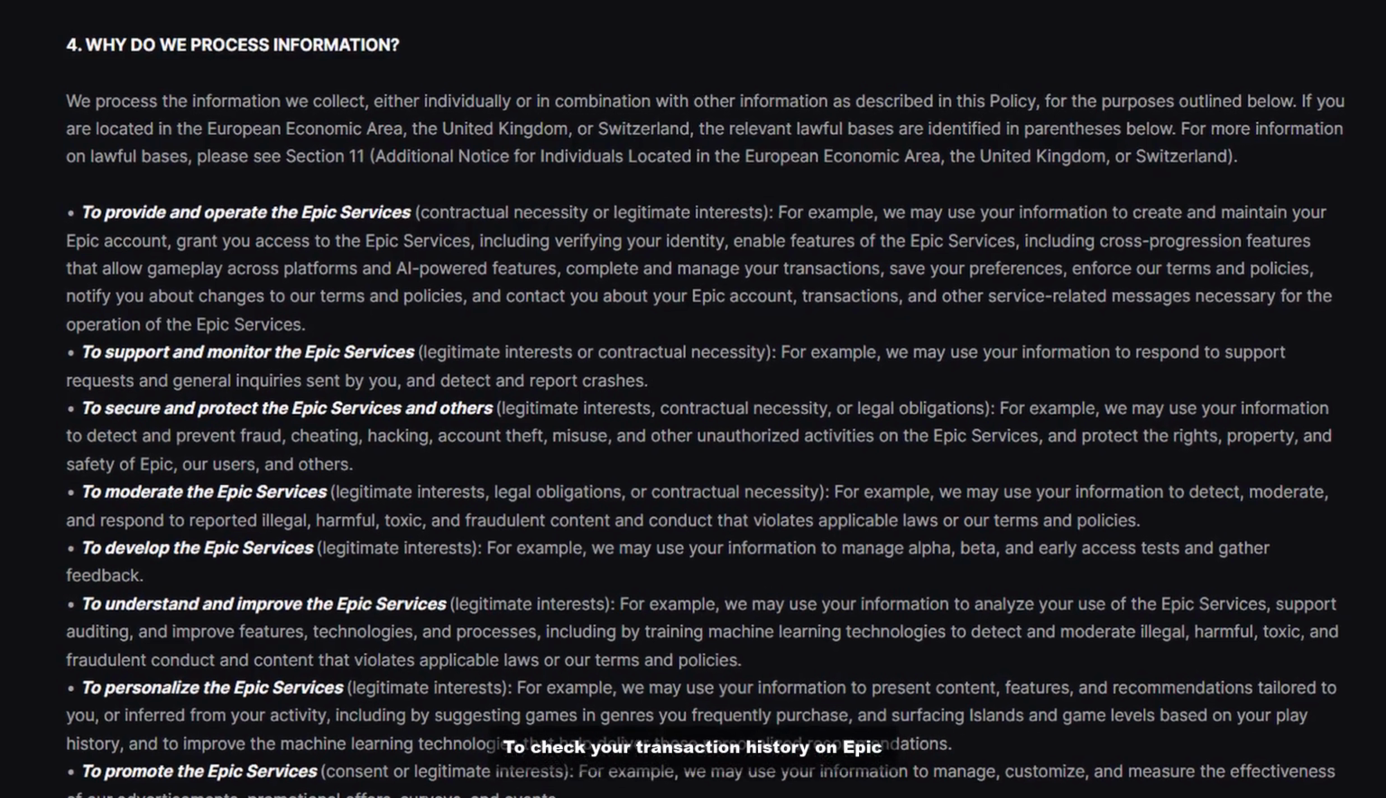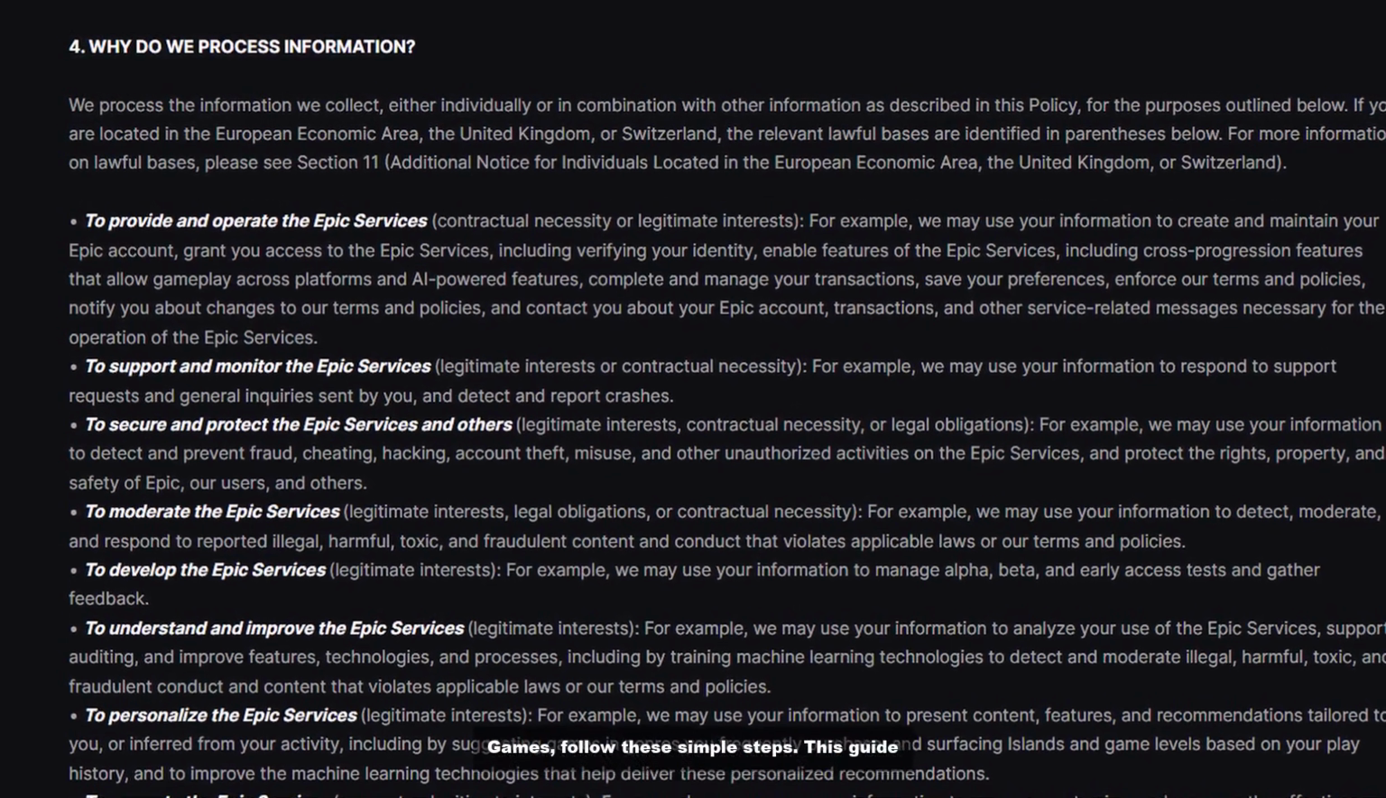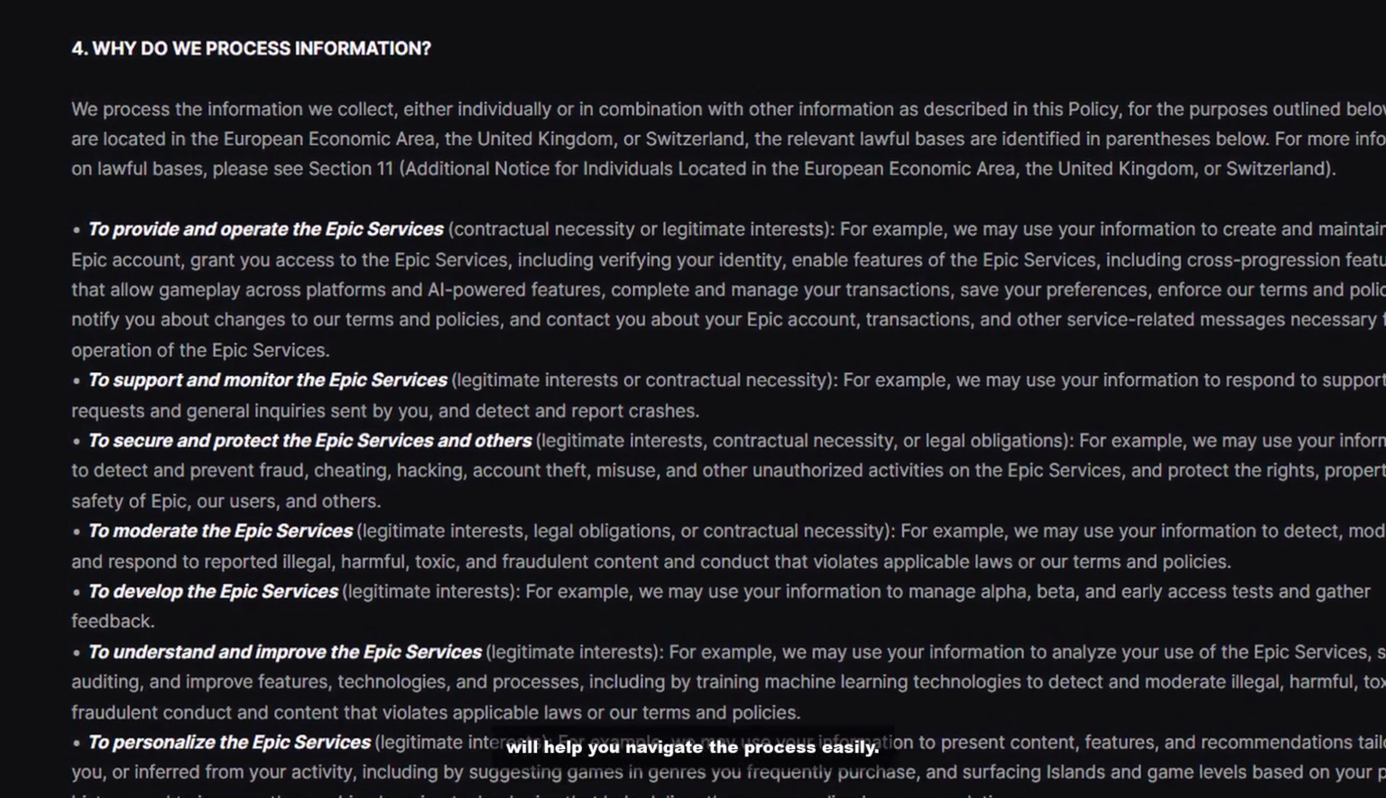To check your transaction history on Epic Games, follow these simple steps. This guide will help you navigate the process easily.